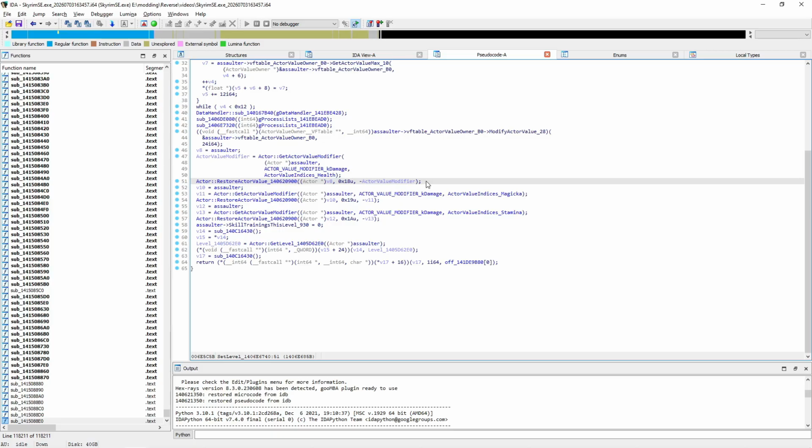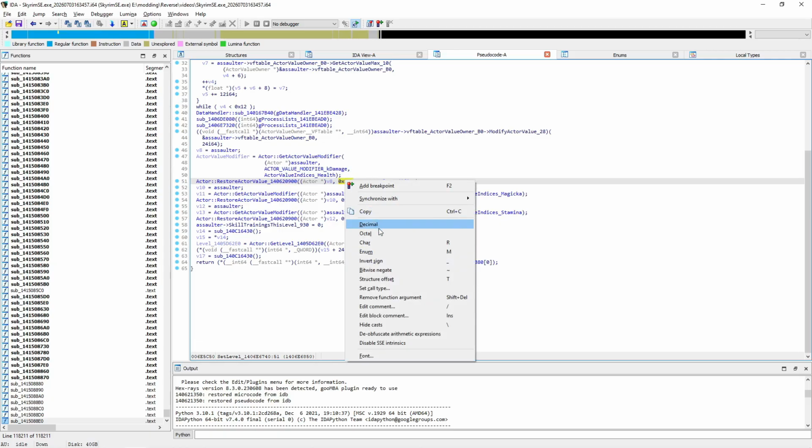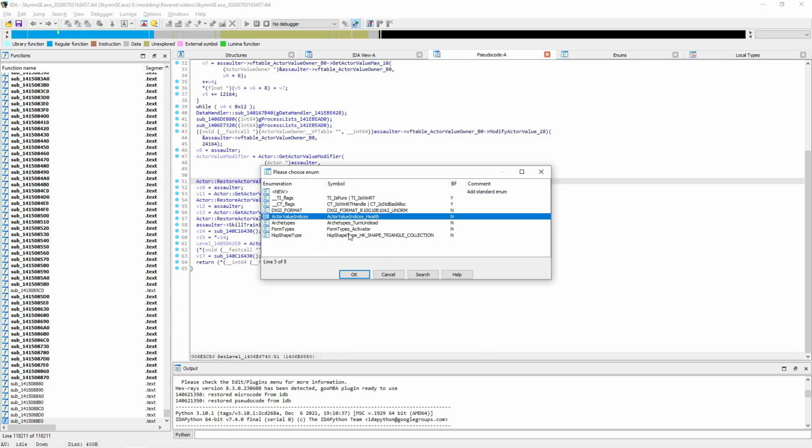To make IDA show an enumerator name instead of a constant, right-click on it and choose enum. A list will open with all enums that contain an enumerator equal to this constant. The enum name is on the left, the enumerator name is on the right. If the enum you need isn't in the list, that means the enum doesn't have that value. You need to add it the way I explained earlier.